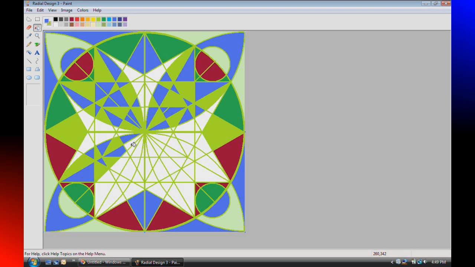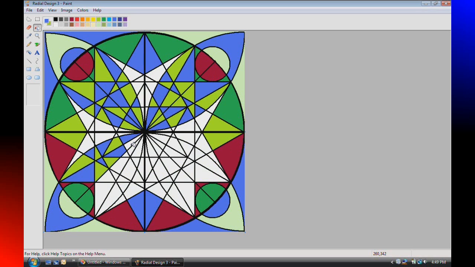Uh-oh, there's what I told you about. You don't want that to happen. So what did I tell you to do? Control Z, undo that, move that over. We don't want those lines to turn another color. That will destroy the design.